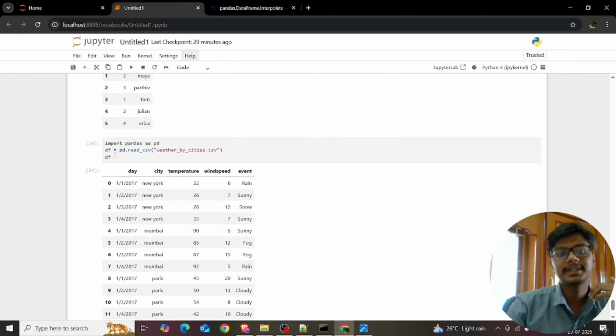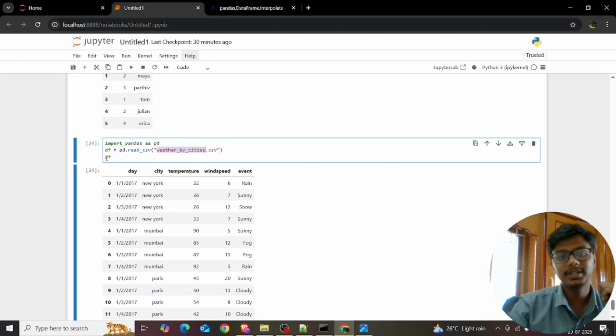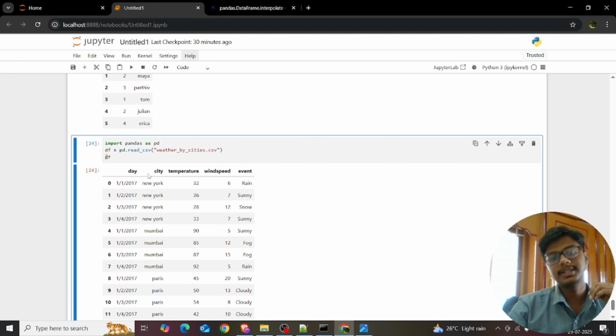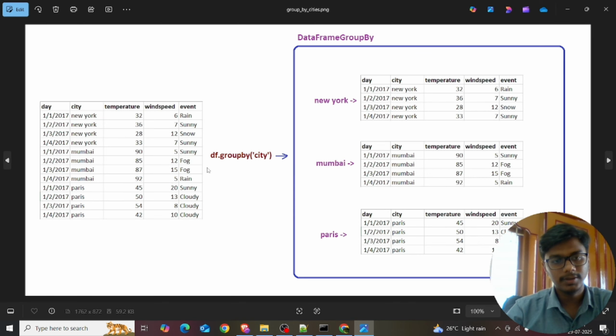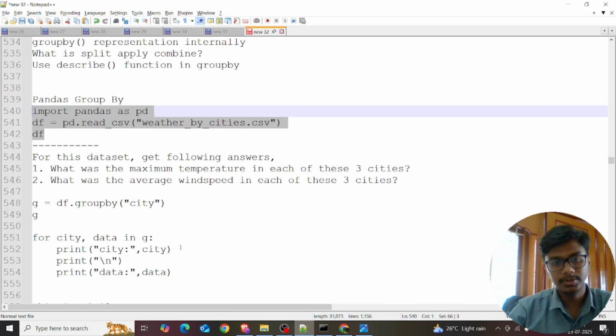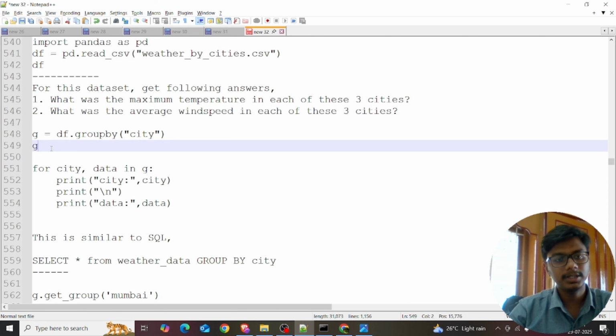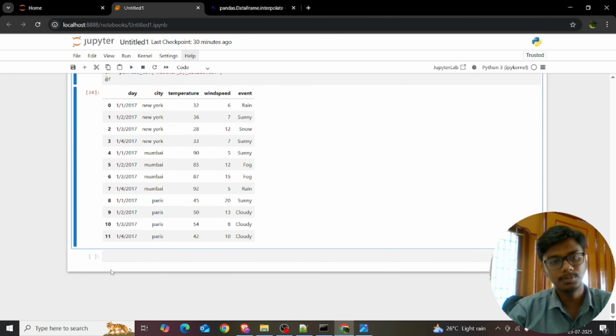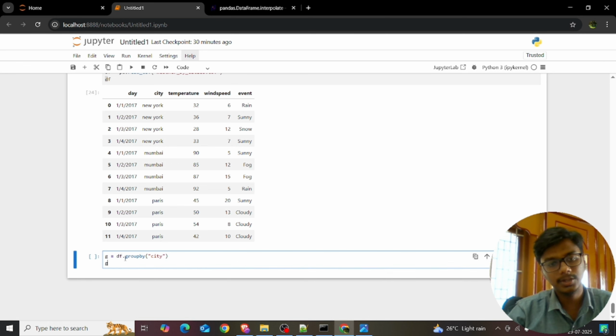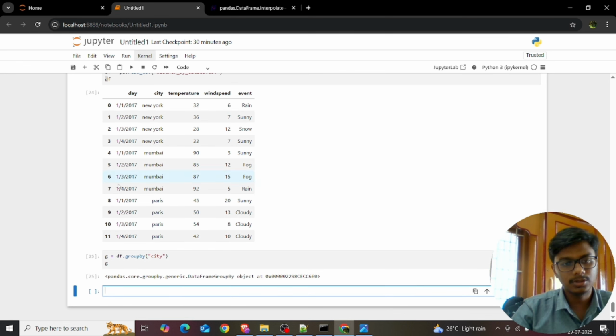Import pandas as pd. df is equal to pd.read_csv of the weather by cities CSV file. The columns are day, city, temperature, wind speed, event. We are simply reading the weather by cities CSV file. Now let me go into my Jupyter notebook. First of all, let me group by it, using group by.